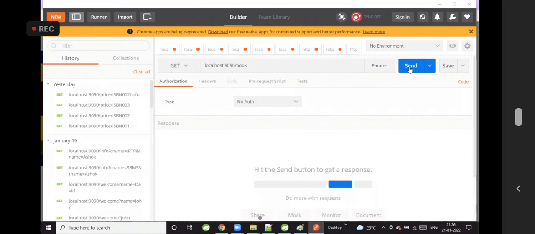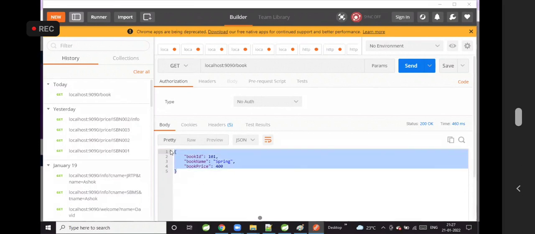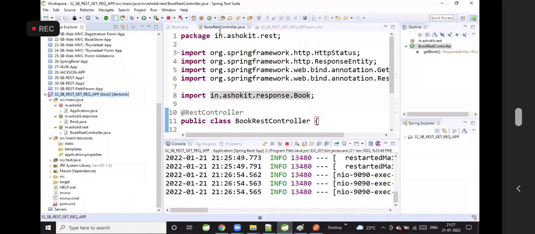Okay, observe. Click on send. Oh, am I getting the object or am I getting the JSON data? It's magic, guys. What is the response I'm getting from the REST API? Am I getting the object or JSON? I'm getting JSON.